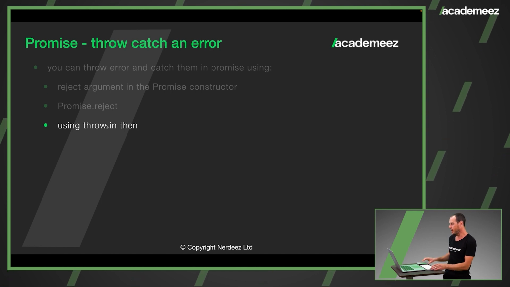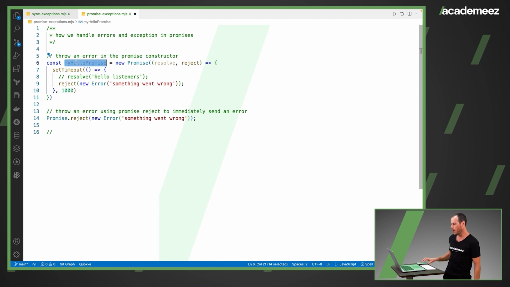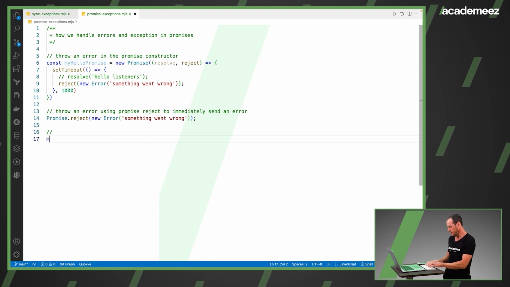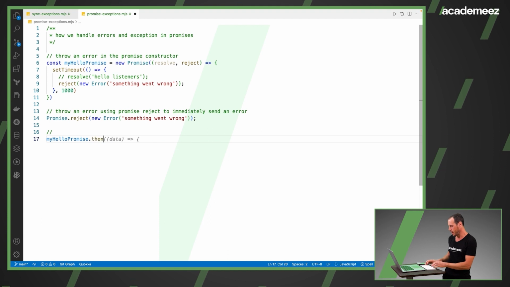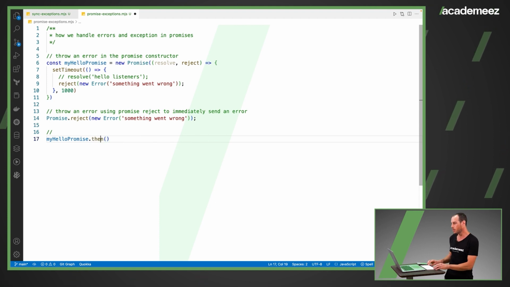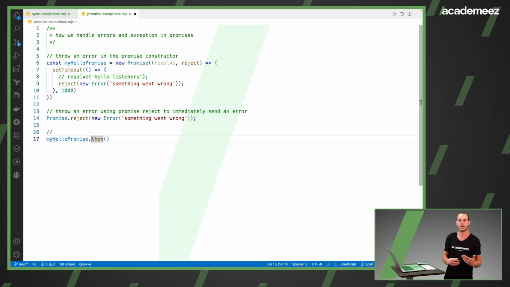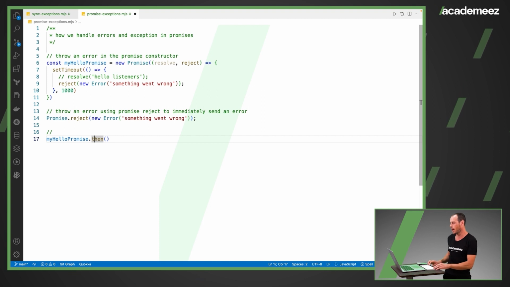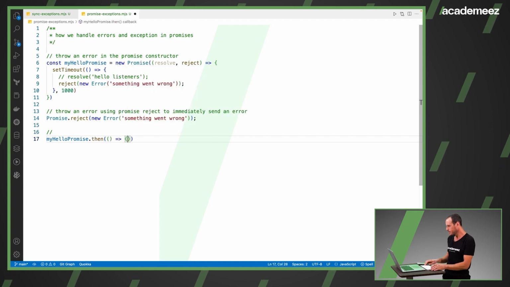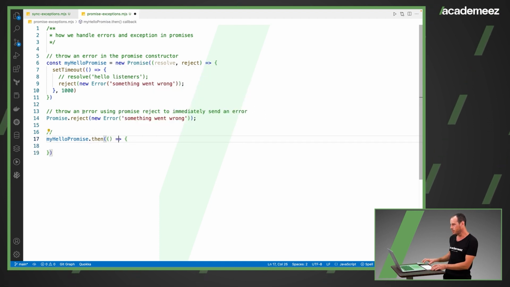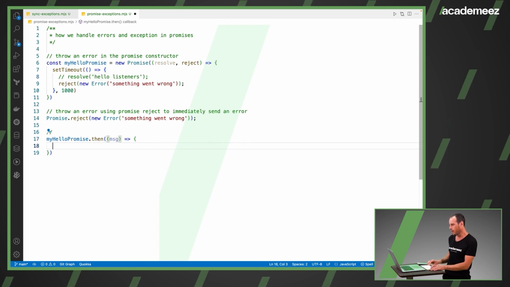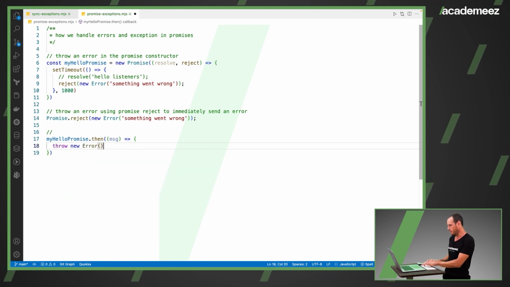Let's go back to another method you can use to throw an error. You can use throw. So for example, let's say I have my hello promise. My hello promise, you can connect to it using then, right? So when you're using promises, one way you can connect to the value inside the promise is by using then. Another way, which I find a bit more convenient, is using async-await, which I often use. So my promise dot then, and then in the then you can get, like if you're sending a resolve hello listeners, you get, for example, a message here. So one thing you can do is in the then you can throw an error as well.